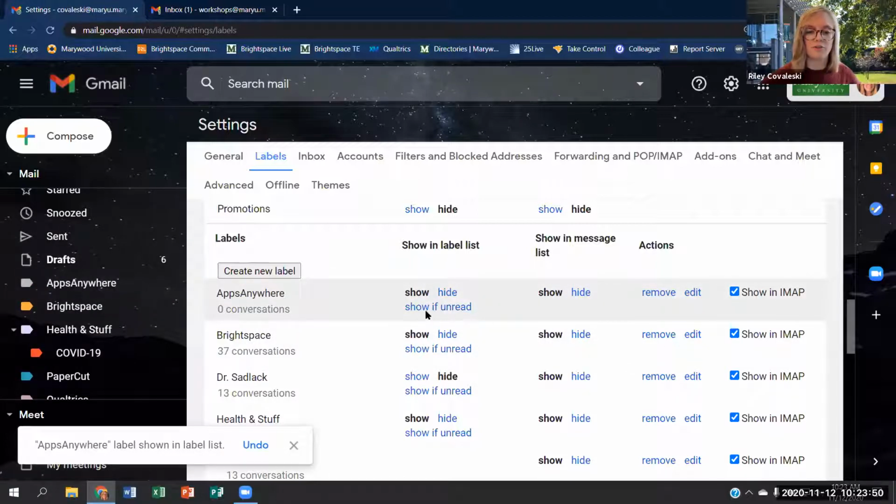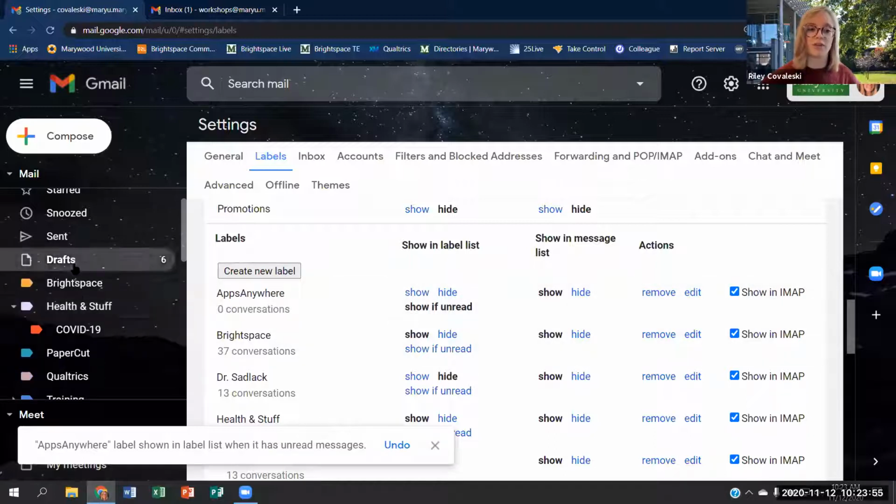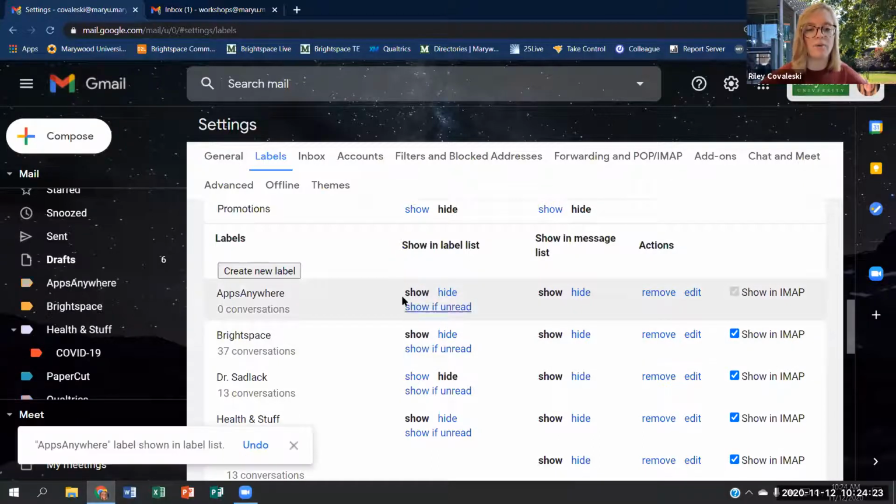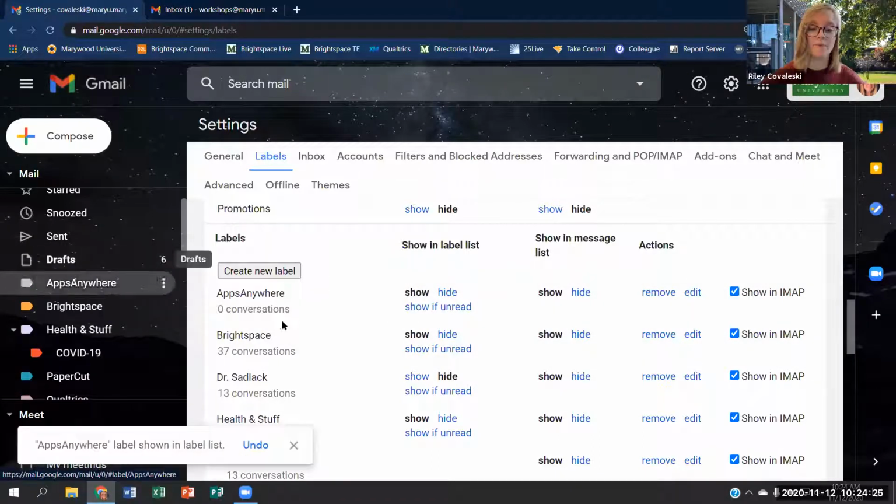A nifty little trick here is the Show If Unread area, and that actually just shows the label up here if there's an unread email in it, which is especially useful if you're going to create a filter that sends emails of a certain kind to a certain label. So then you can see over here on the left, if there's a bolded label, that means that there is something unread in there. So if you want that label to only show if there's something unread in there, there is that option. And that's especially useful if you use filters to send those emails directly into a label. But otherwise, you could just click Show and it appears there anyway.